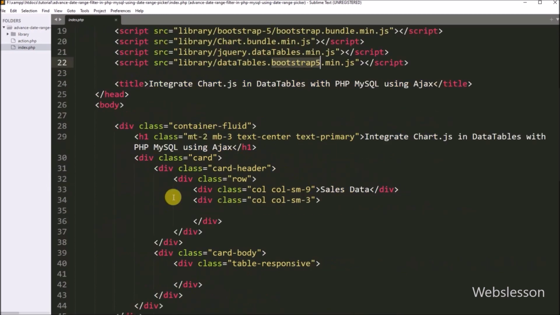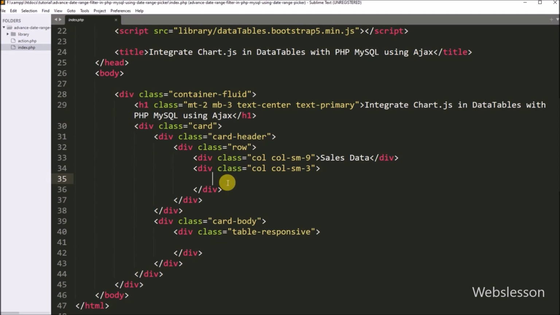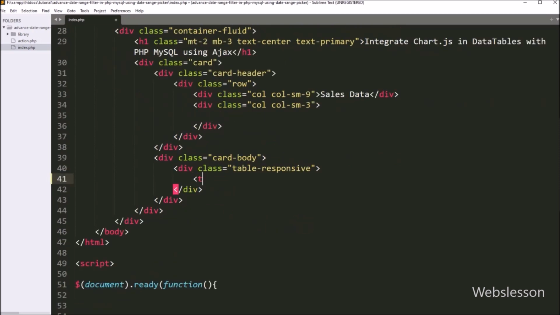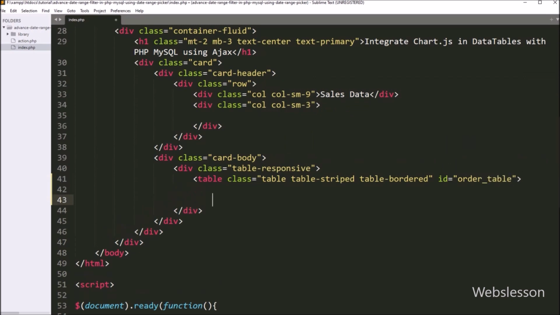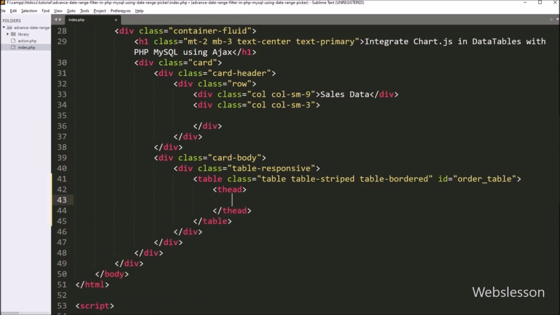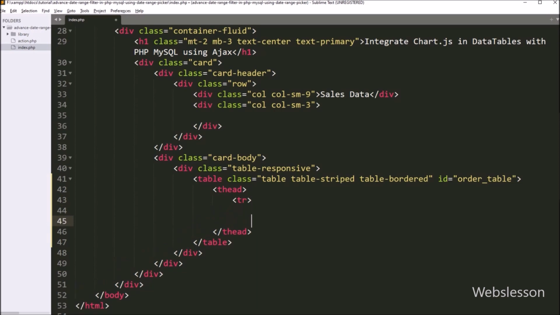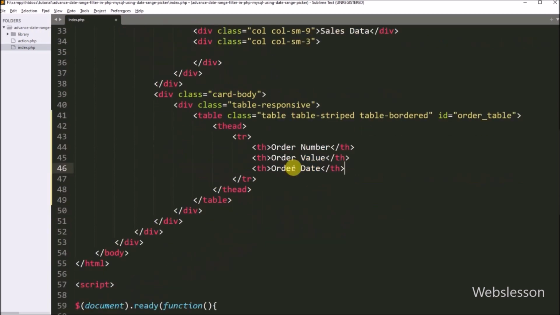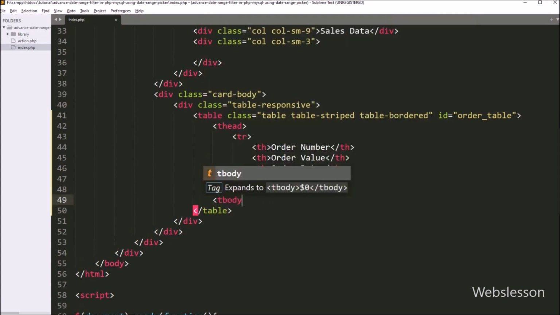Now we move to the HTML code part, and here we have to create an HTML table. So here we have to write a table tag with class equal to table table-striped table-bordered, and id attribute equal to order_table. Under this table, we have to create an opening and closing table head tag. And under this tag, we have to create one table row tag. And under this tag, we have to create 3 table column tags with text like order number, order value, and order date. After this, we create a table body tag. So all these tags are required to convert an HTML table to a data table.